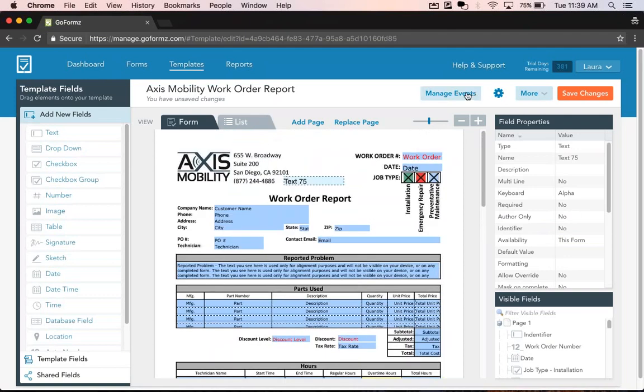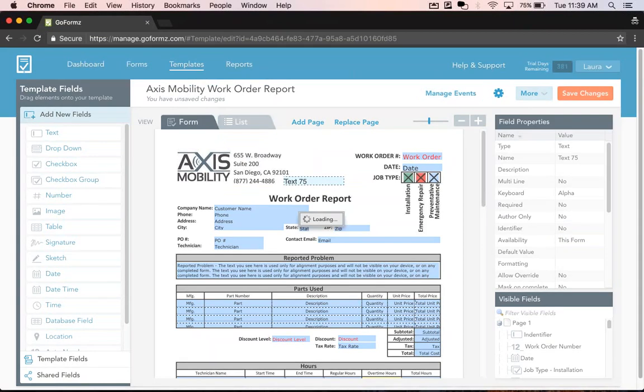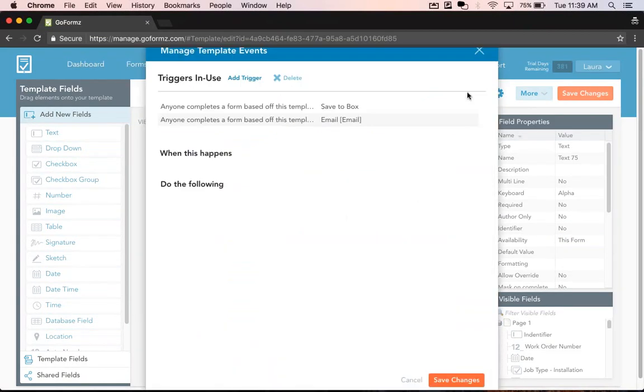Now, a few other things you'll notice on this page: manage events. So customers want to manage workflow using GoFormz. This is great because if you want to set it up so once a form is complete, it's automatically saved into your Box account or your Dropbox account, whatever you're using. Or maybe once a form is complete, it's automatically emailed to a customer. So you can do that right here.